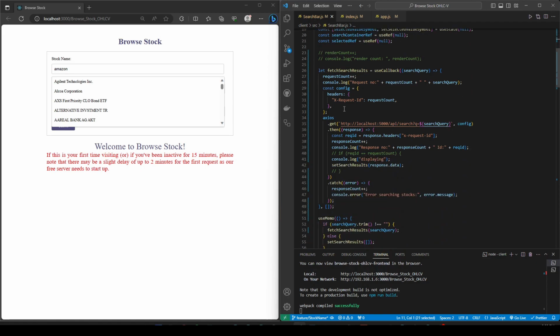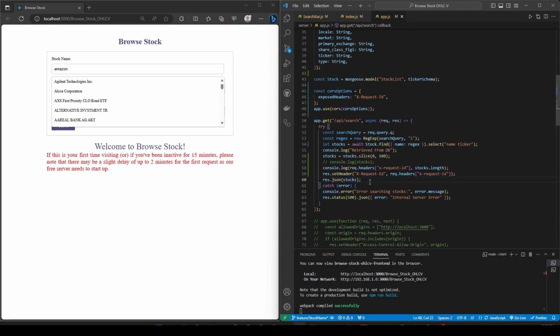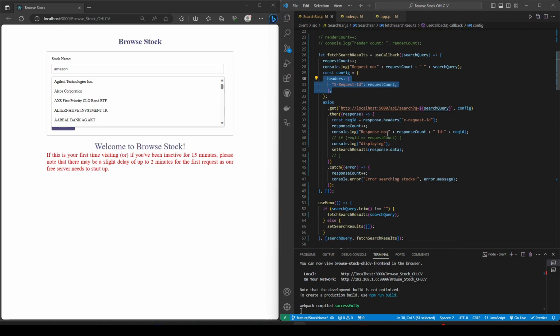Whenever I'm sending a request to the server, I will append this request count as a header, X-Request-ID, and send it to the server. At the backend, I will get that request from the client and process it, and when sending the response back, I'll send the response with the request ID header which I received. Now when I get back the response from the server, I just log the response number and which request ID this response is for.